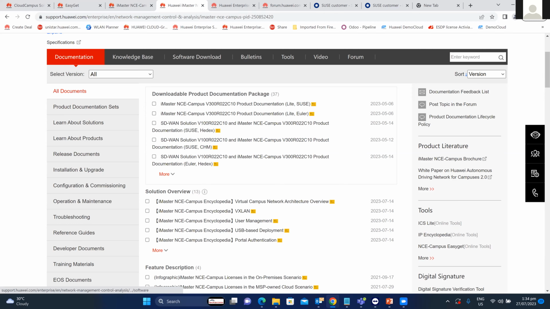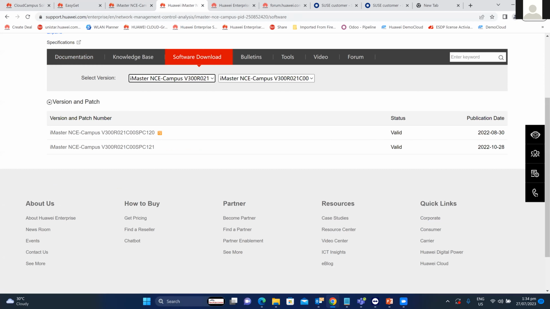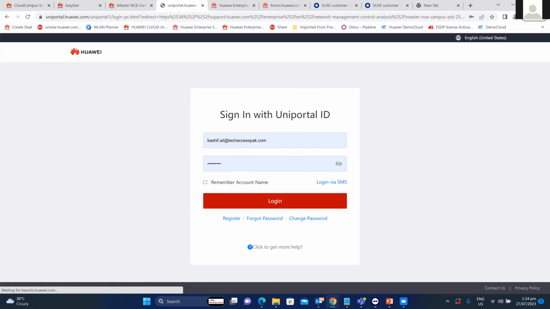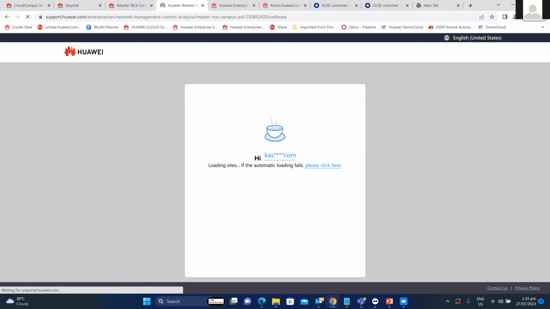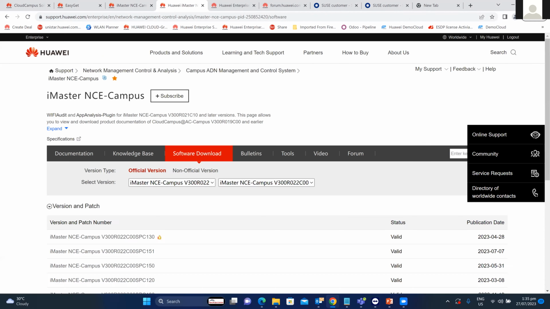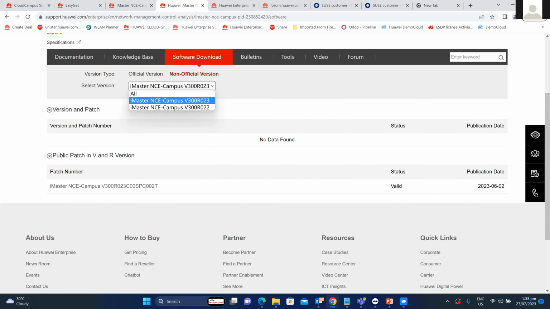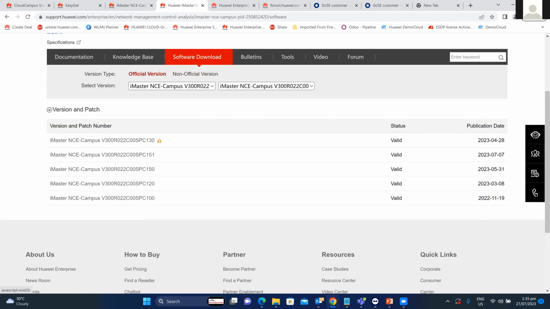And for software download, you have to click on the software download, and then you can select the version. All the versions are available here. I'm not logged in. I think I have to log in first. So as we can see, all the versions are available now. I can see multiple versions. These are the non-official versions. You can request these non-official versions. The Huawei guys will approve your request, and then you can download it and deploy it.